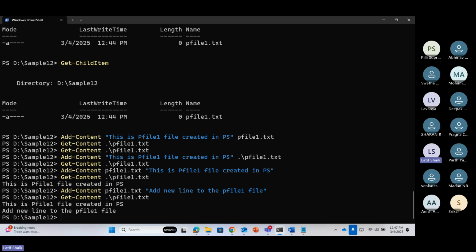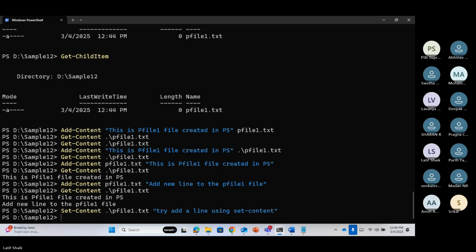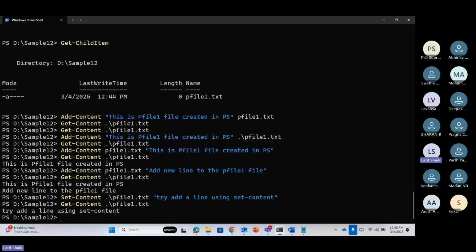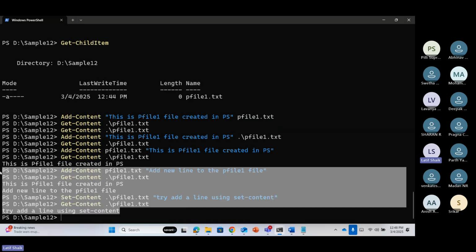We can use Set-Content also. Set-Content means replace the existing content. So try adding a line using Set-Content. Okay. Again, check it. What is the content? Whatever the content was, it is entirely removed and a new line is added here. So that's the difference.